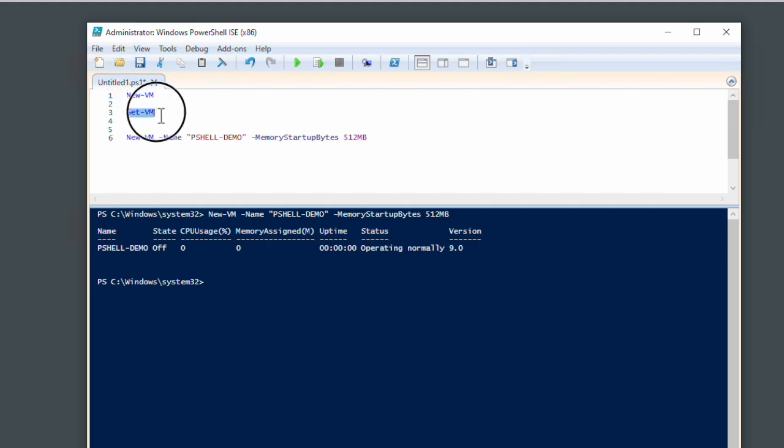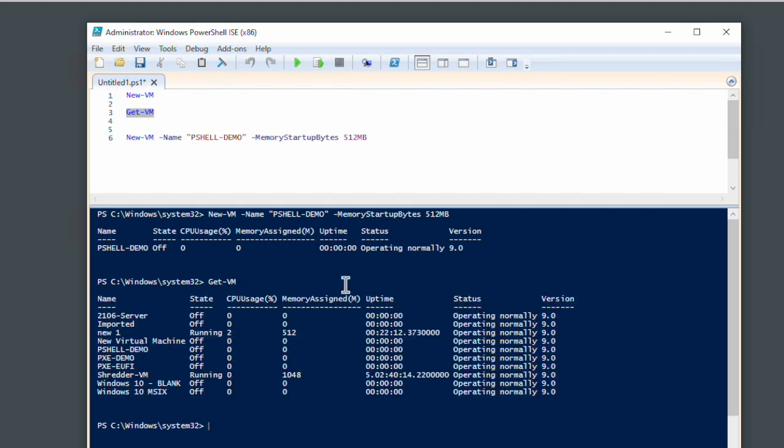So what we can do is now we can run the command Get-VM. This will list all of our VMs. You're going to see all the VMs I have listed. Now you see all my VMs. Here we are, PShell demo is off.